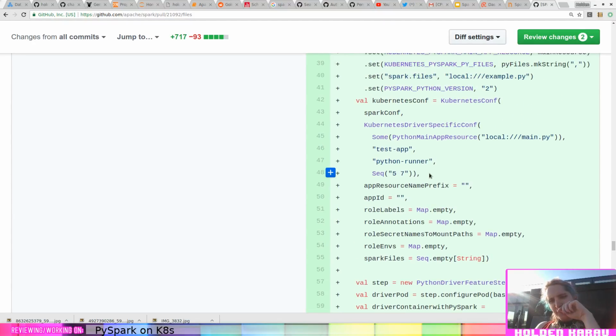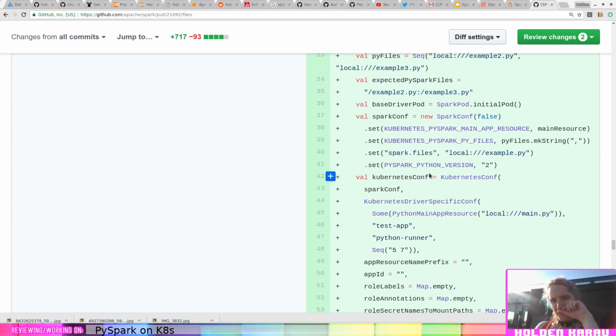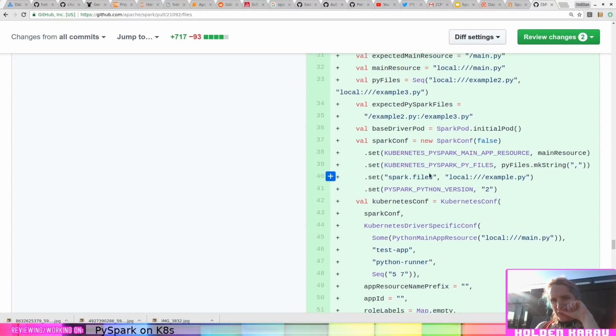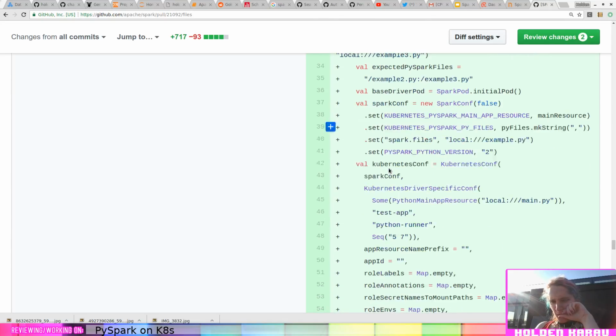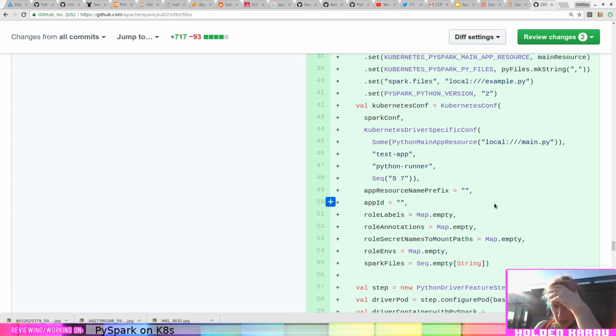Interesting. Py files, expected PySpark files. But then, do we actually use those? Here, we make a Spark conf, and the Spark files are local example.py, local main.py.